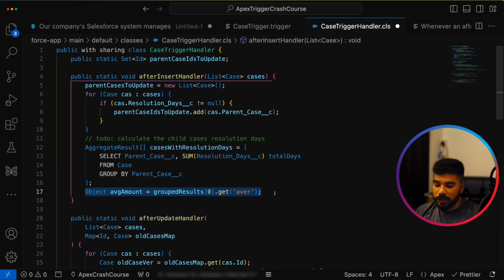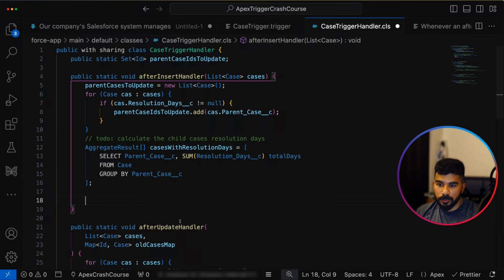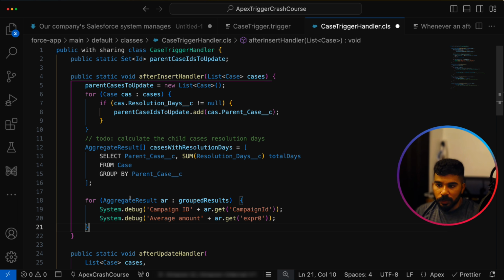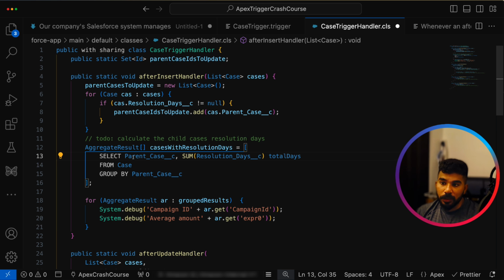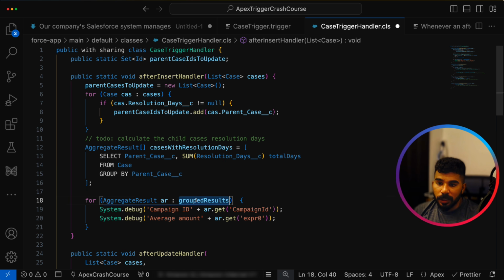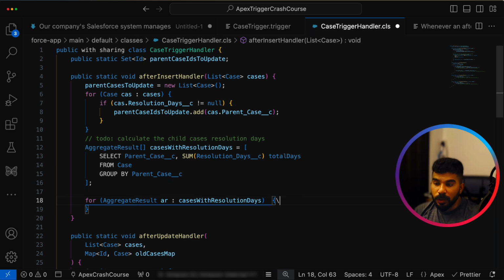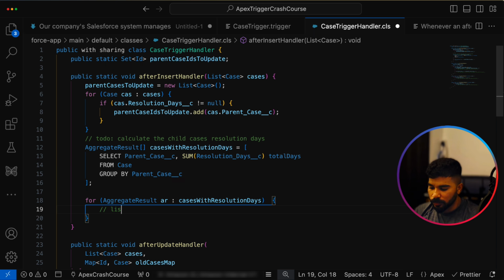And then we can simply iterate over this result set. Let's copy this for loop. Of course, when you will be iterating over it, you will notice that I'm not getting a case list here, rather I'm getting an aggregate result list. So something to keep in mind. And let's iterate over these. And what we want is to build a list of parent cases to update.